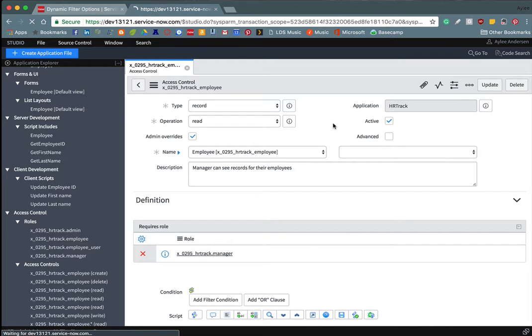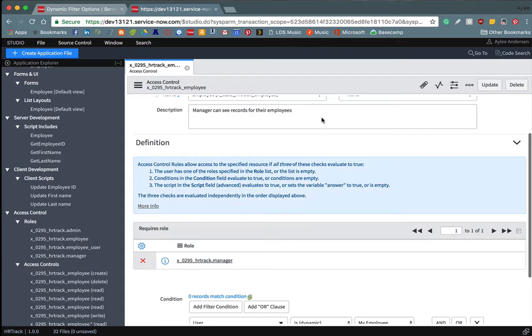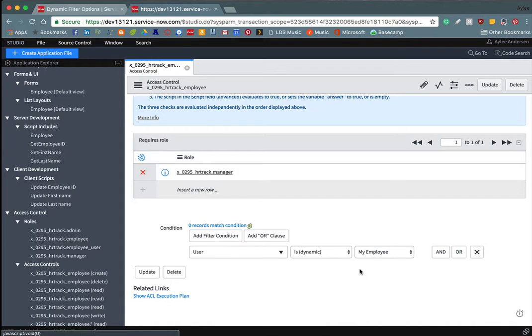Okay, so this is one that I already made, the one that we started before. And you'll see that this time, in the condition, there is a filter option for my employee.